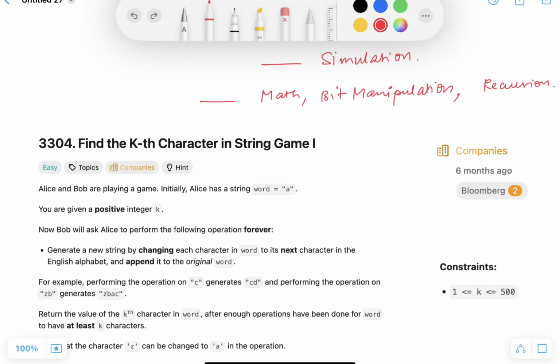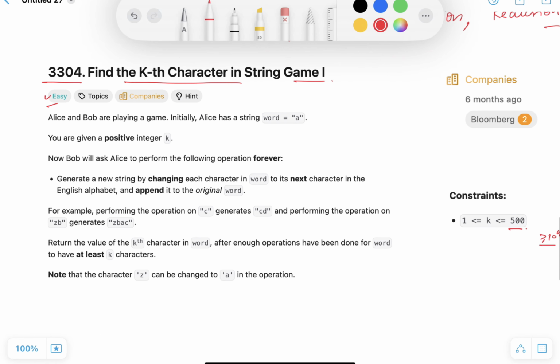Today we are going to solve LeetCode problem ID 3304, Find the Kth Character in String Game 1. It's an easy problem and asked in Bloomberg. It is easy because the constraints are low. If the constraints become high, maybe let's say k up to 10 to the power 4, it will become medium. And with the help of this problem we are going to revise these topics: simulation, math, bit manipulation, recursion. Let's have a look at the problem statement.